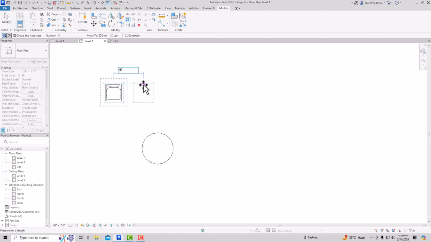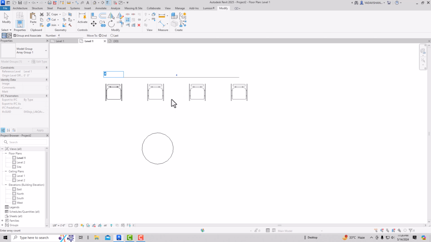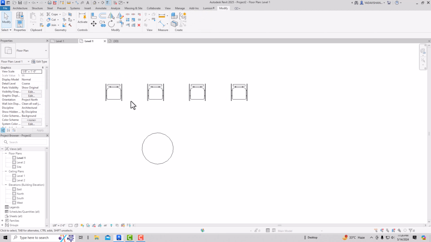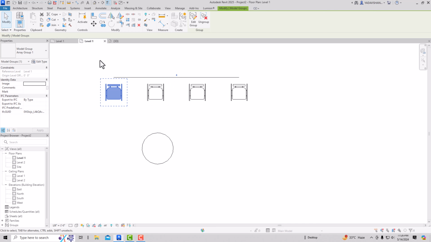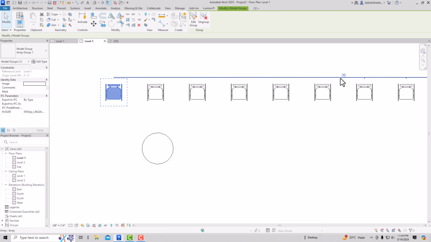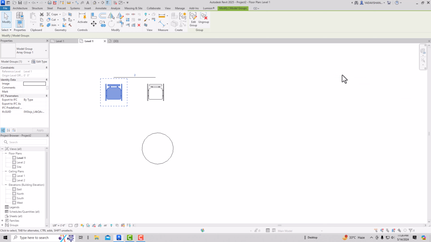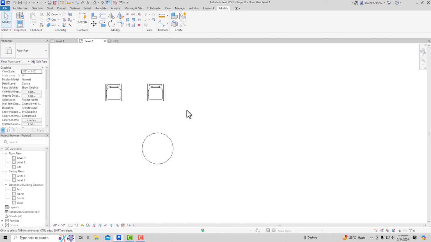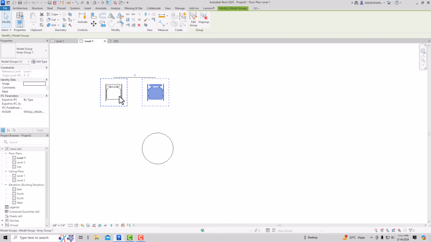So I'm going to enter 4 feet, and you can see these all are at equidistance, 4 feet center to center, and there are 4 array here. And you can see these all are in a group and associates. So you can see here this is 4, so you can edit here. Suppose if you want to make 6 here, you can enter 6, and this will be 6 array. If you want to make 12, it will be 12 array here. You can reduce also. If you want to make 2, this will be 2 also. So this is the use of array, and you can see these all are in the group and associates.